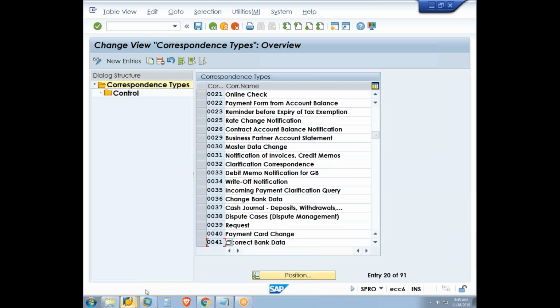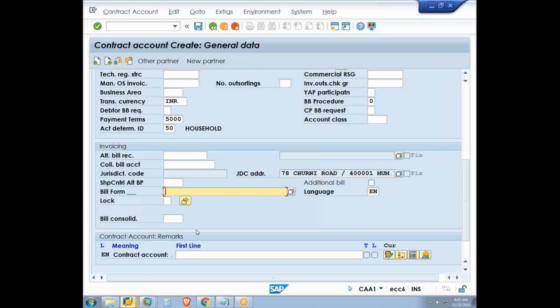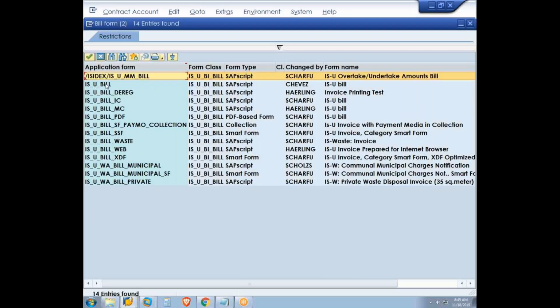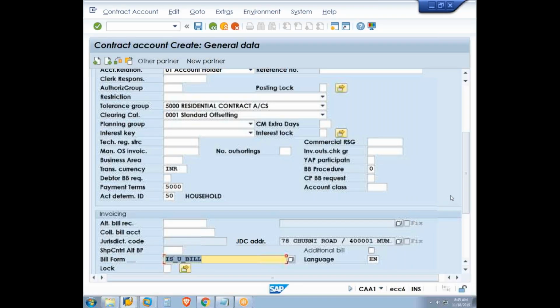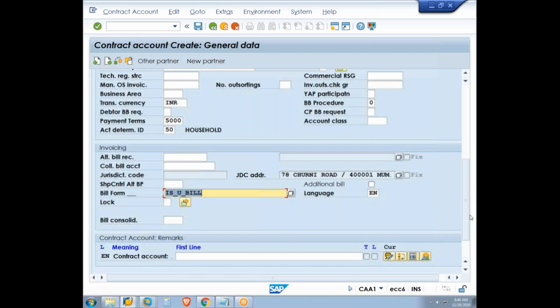So basically, we're integrating the above development form with the contract account. So in the contract account, you have to maintain the bill form. Here we've got a standard bill form available, already configured, developed by system, that is ISU underscore bill. These are all sample or specimens that are available, but in the actual project, they'll be designed by the ABAPer. How the layout should look, that we'll give.